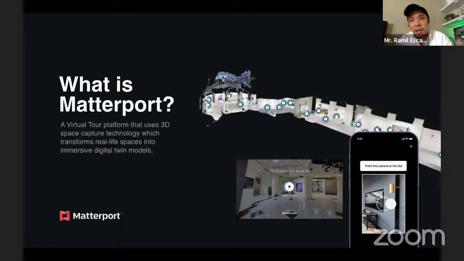Package solution, meaning the hardware and the software of the 3D virtual tour. But behind that solution, the technology that they're actually using is called 3D space scanning technology, which makes use of capture devices or cameras to scan an area or a space and transform it into a 3D digital online representation of a real life space. So that is Matterport.